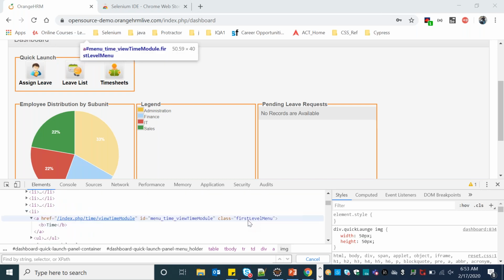If your class name is a combination of first level menu 123 or 758 or something else, then it is a dynamic attribute. They change these values dynamically: they keep a meaningful name at the start and at the end add some random value. Sometime later it is first level menu 53, first level menu 1025, like that. They keep on adding a random number to avoid automation. So if your attribute value has any integers, we can suspect it might be a dynamic one.